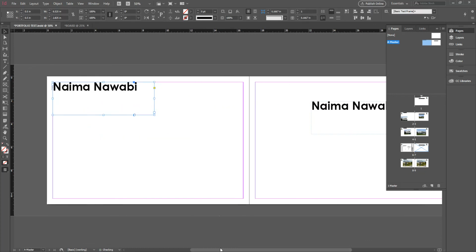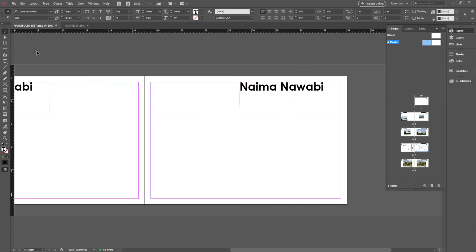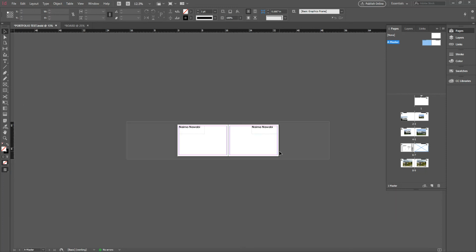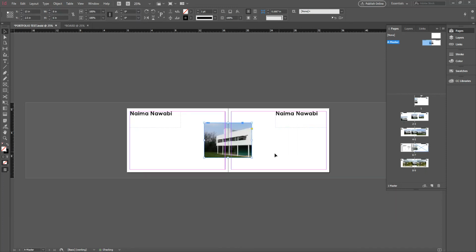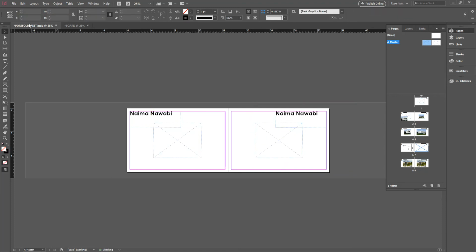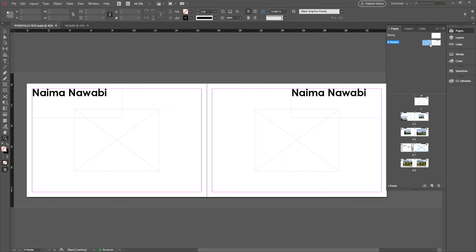I'm going to put Naima Nawabi in both corners. I'm going to keep it like this for now. Let's see how much of it actually works because like I said, it's changed slightly. And let's say that I want to center an image on every page. More than likely, you guys aren't going to have the image here to begin with, right? It's going to be something like this. And again, this is done in the master spread layout.